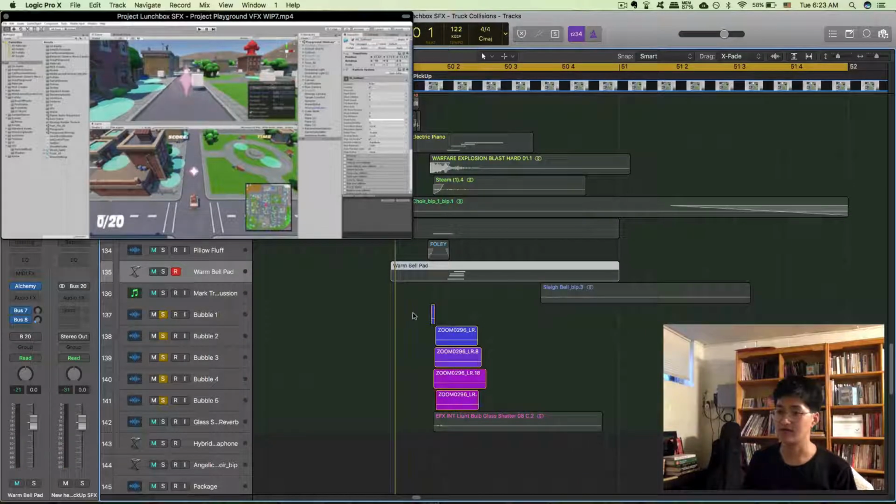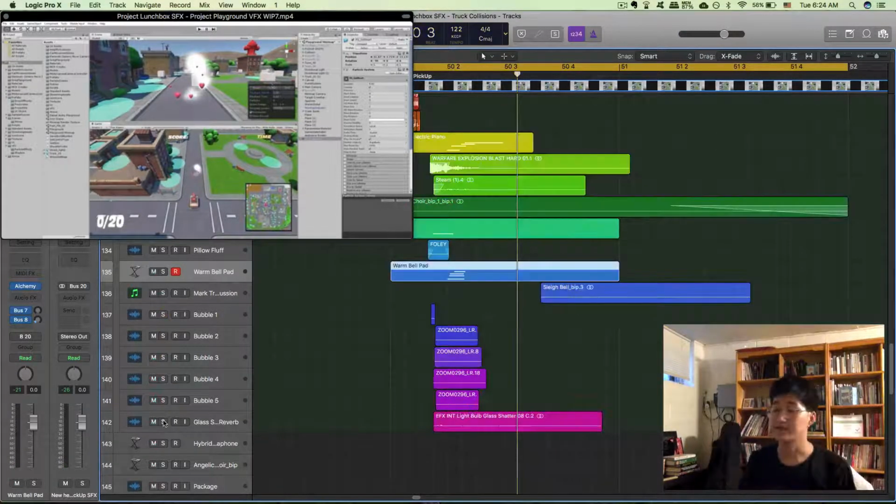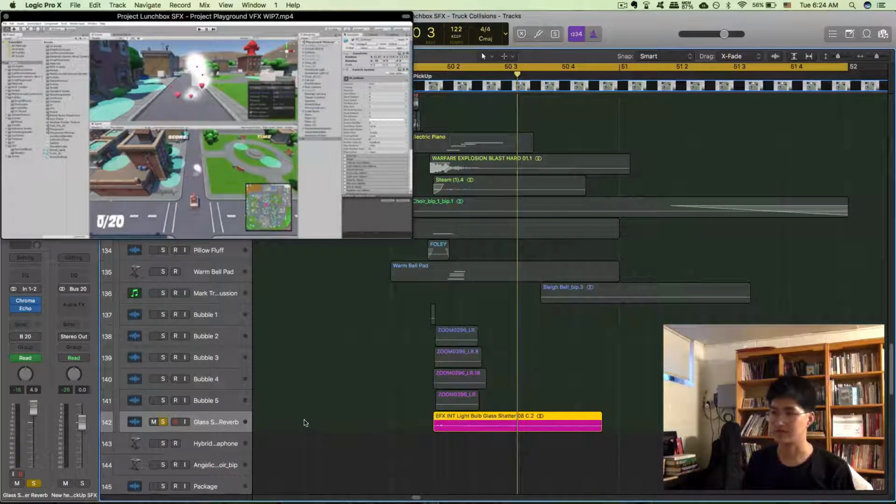Then we have a lot of bubble sounds that I made with my mouth. You can simply do this by recording it with your microphone or with your phone. And last but not least, we have a glass shattering sound with a lot of reverb on it.